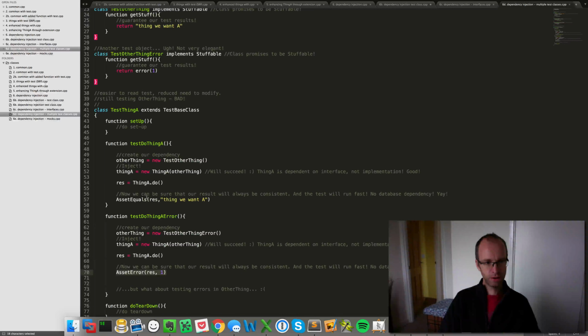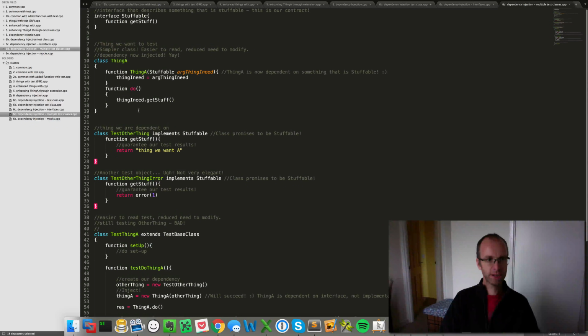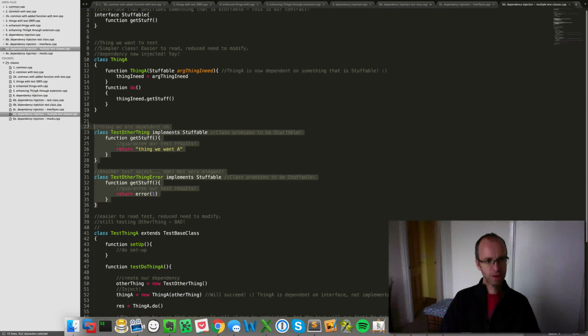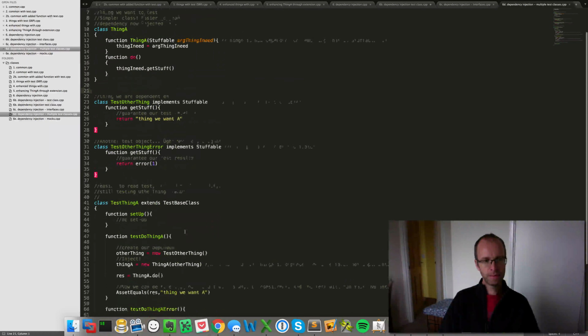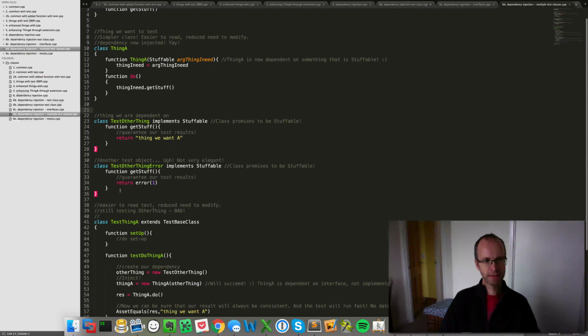We've managed to cover all of the bases there, but it's less than ideal because we're now having to write these test classes for the dependency, and if we want this test class to do different things and exhibit different behaviors so that we can test how thing A reacts, we're just going to end up with loads and loads of test code in there, which is, again, less than ideal. It's not what we want. We want to try and keep this to a minimum.